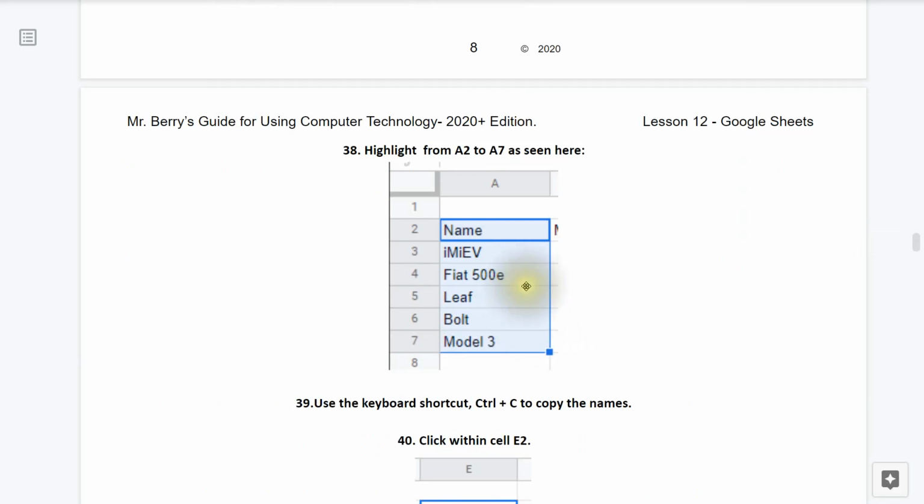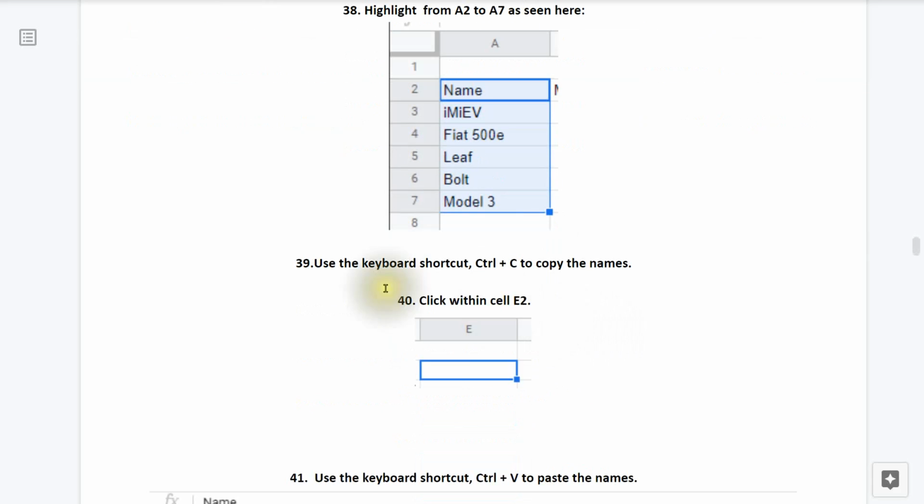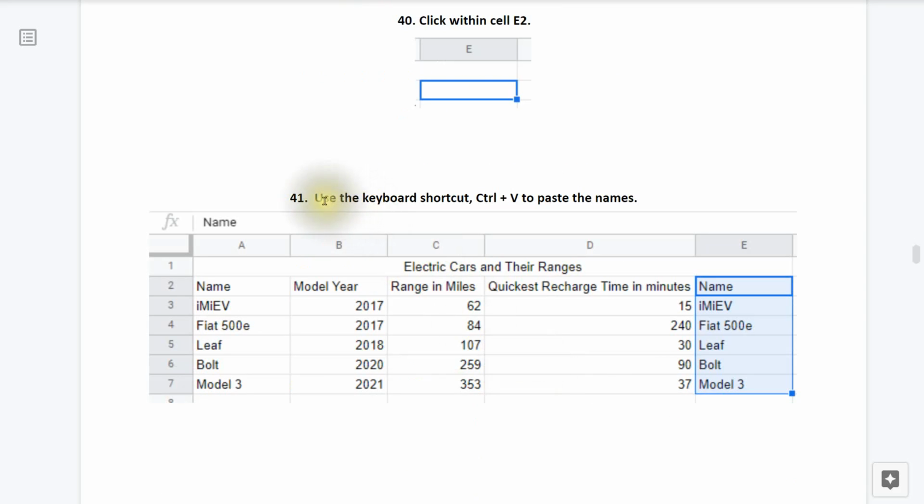Step 38. Take your mouse and highlight from A2 to A7 as seen here. 39. Use the keyboard shortcut Control-C to copy the names. Step 40. Click within cell E2 as seen here. 41. Use the keyboard shortcut Control-V to paste the names as seen here.